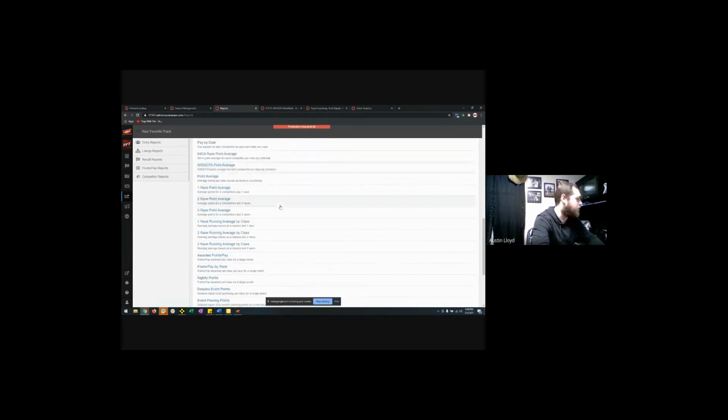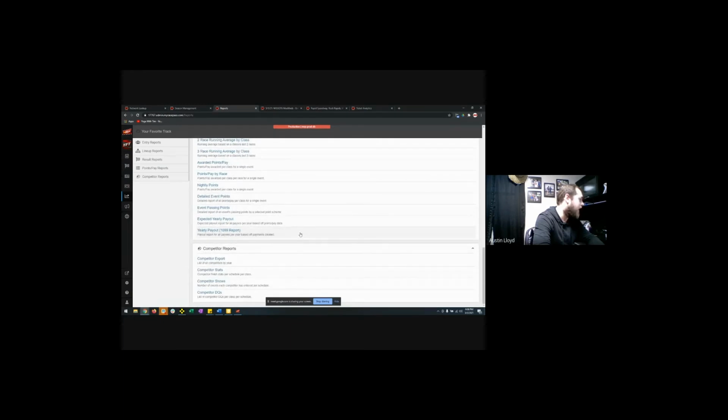I know a lot of people still prefer paper lineups. My advice is to know what you want to know and then come in here and look at the descriptions and take a look at those things because they're going to be valuable. There's going to be some that you never look at. There's going to be some that are valuable.